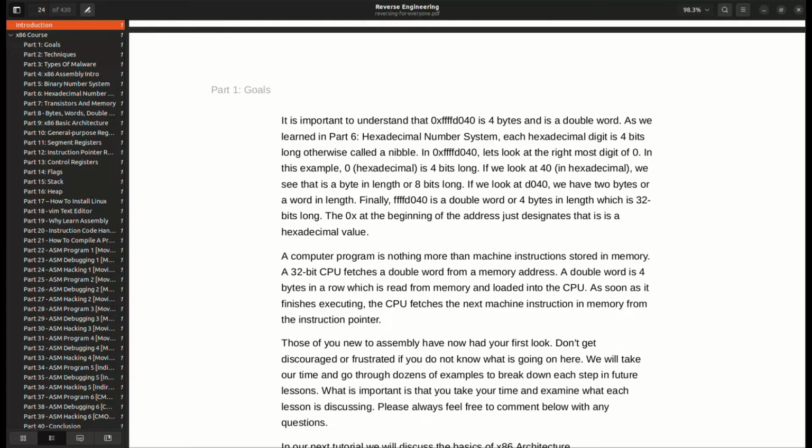A computer program is nothing more than machine instructions stored in memory. A 32-bit CPU fetches a double word from a memory address. A double word is 4 bytes in a row, which is read from memory and loaded into the CPU. As soon as it finishes executing, the CPU fetches the next machine instruction in memory from the instruction pointer.